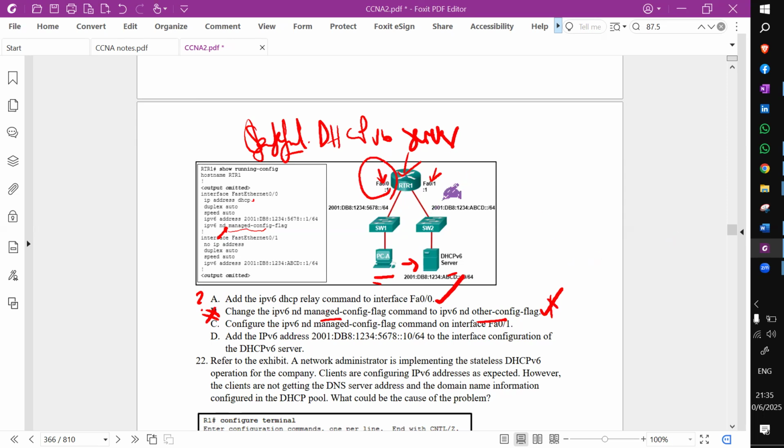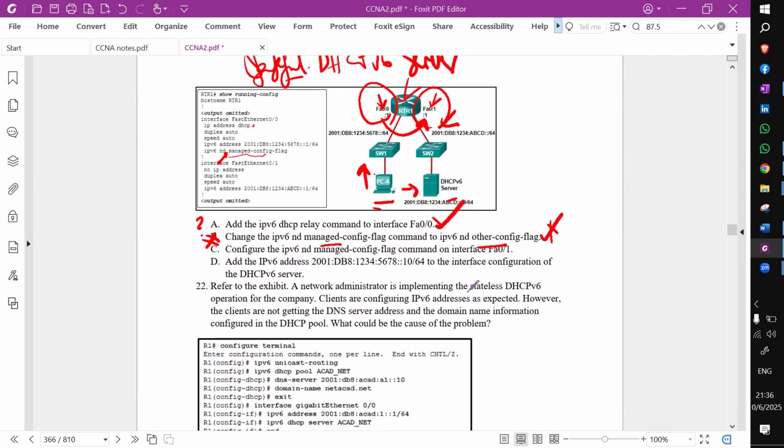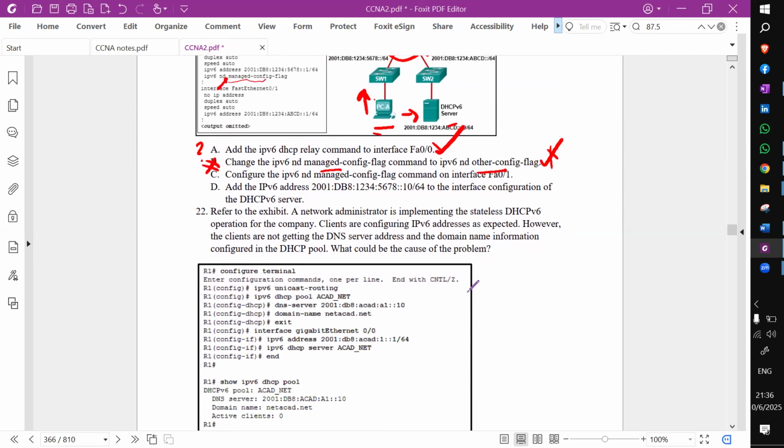If you configure it on this side, how will this interface know that there's a broadcast which is coming from this interface? Because it will not be able to forward it to this interface. That's a different network there. Routers do not broadcast. They do not forward broadcast traffic. So this is our answer here. Okay. We go to 22.